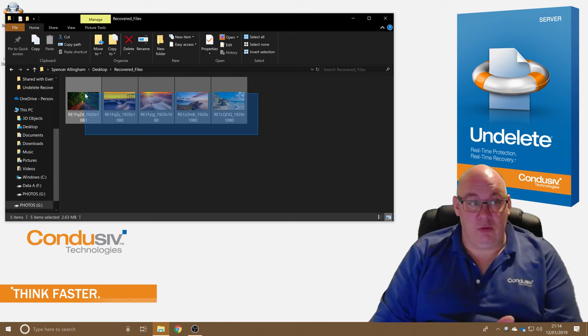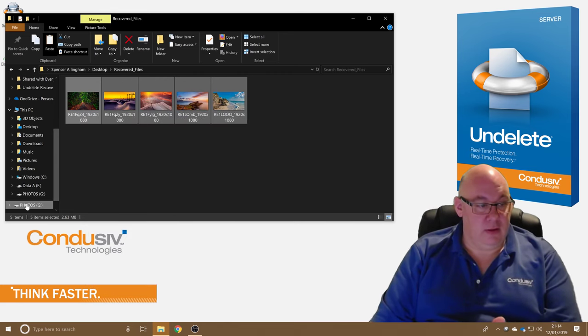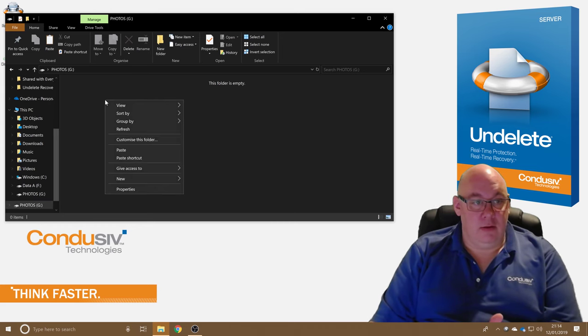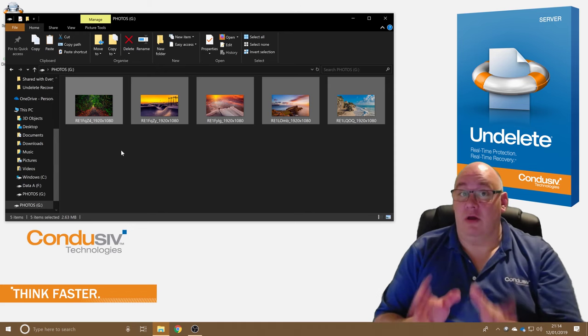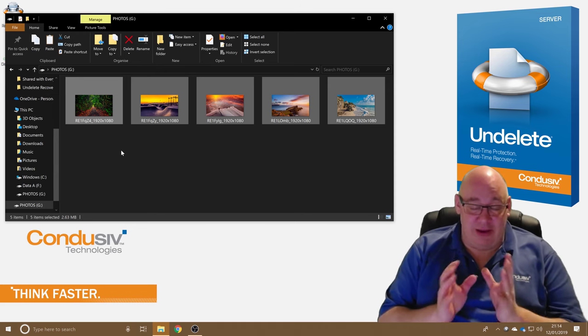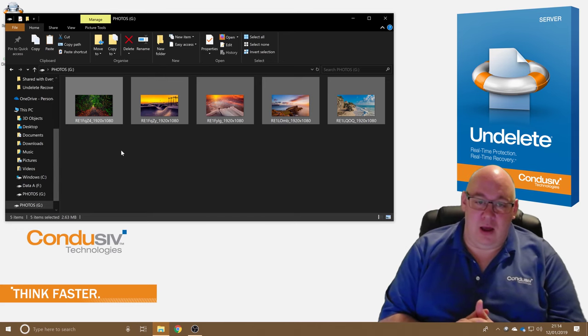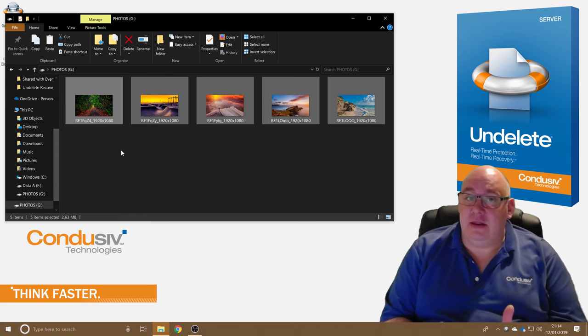So now if I want to, I can put a copy back onto the G drive. Let's do that. Phew, crisis averted. So I hope that helps. It is really that quick and easy to undelete files, even before you've installed the Undelete software.